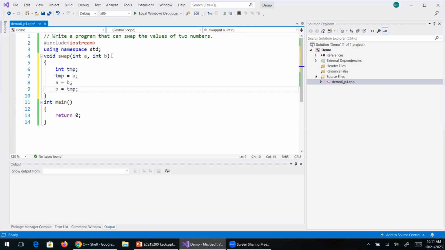This function swap that we define takes two numbers of type integer, int a, int b. And let's say a has a value of 5 and b has a value of 3. When the swap function is called, let's see how a and b will be swapped inside the function.